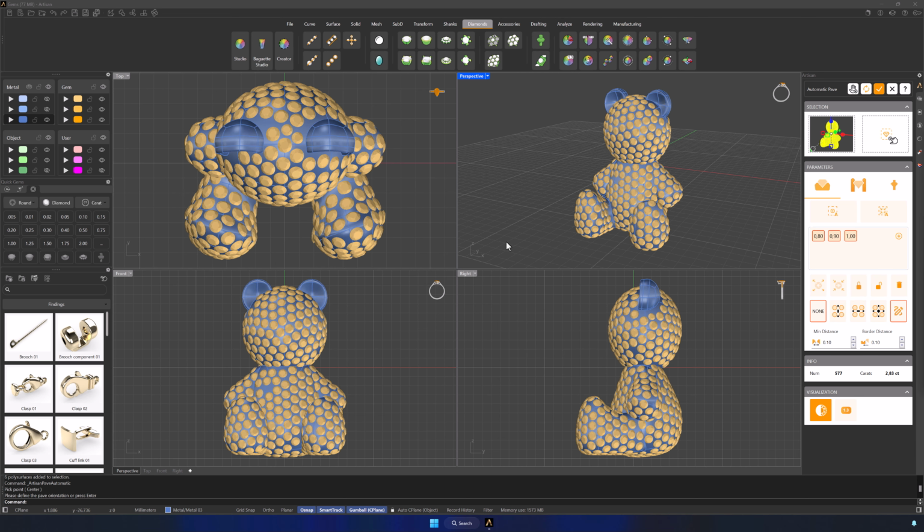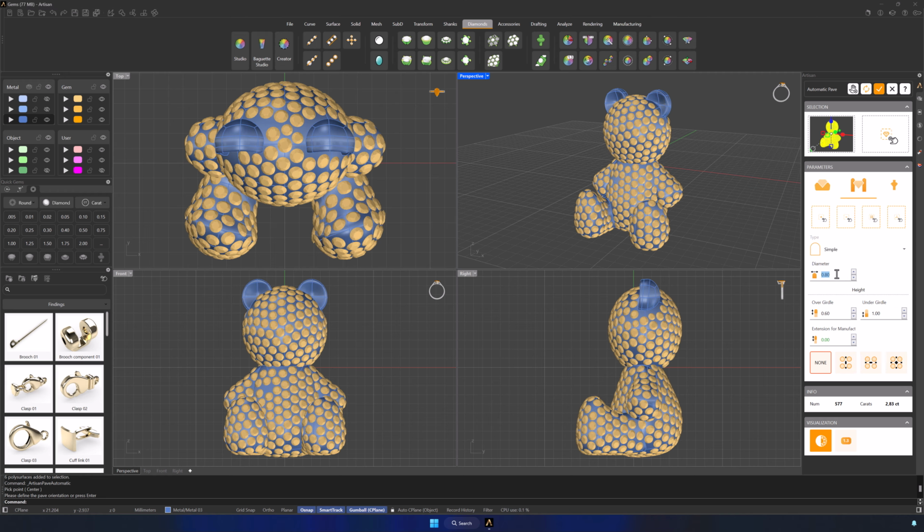Once it's done, we just need to go to the Prongs tab. Set the diameter to 0.6 millimeters. Then under Heights, in over girdle and under girdle, set 0.3 millimeters. For extension for manufacturing, set 0.5 millimeters. Click on Automatic. As you can see in the command bar, the total prongs to compute will appear.